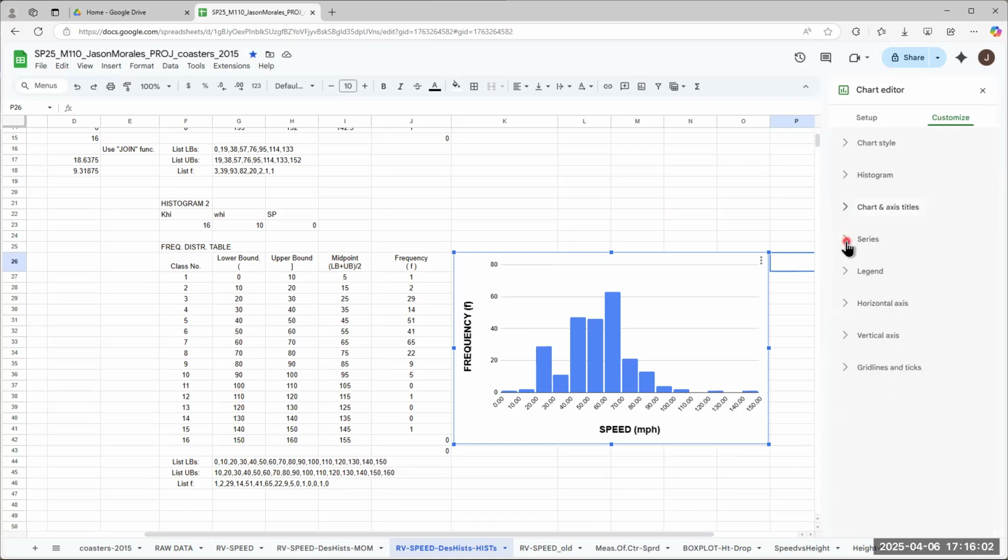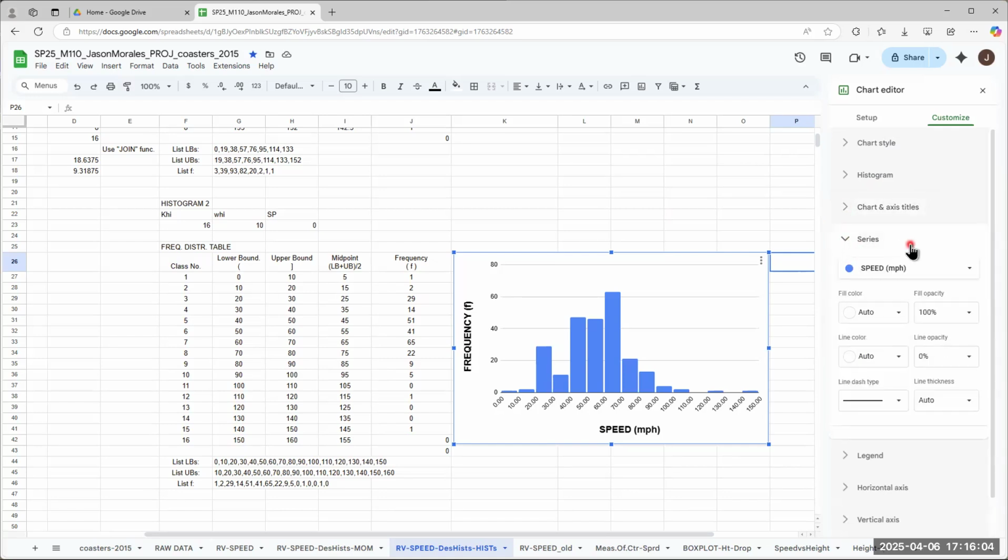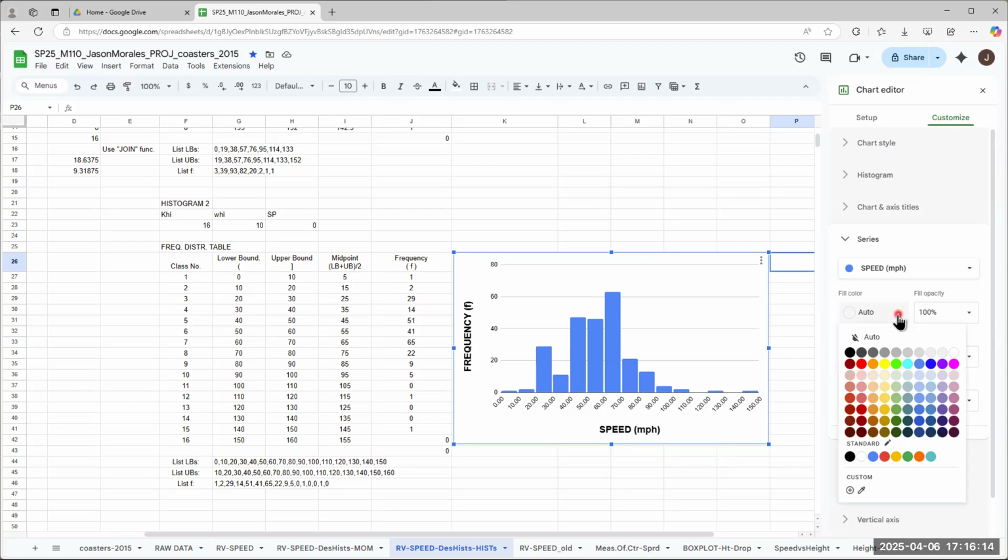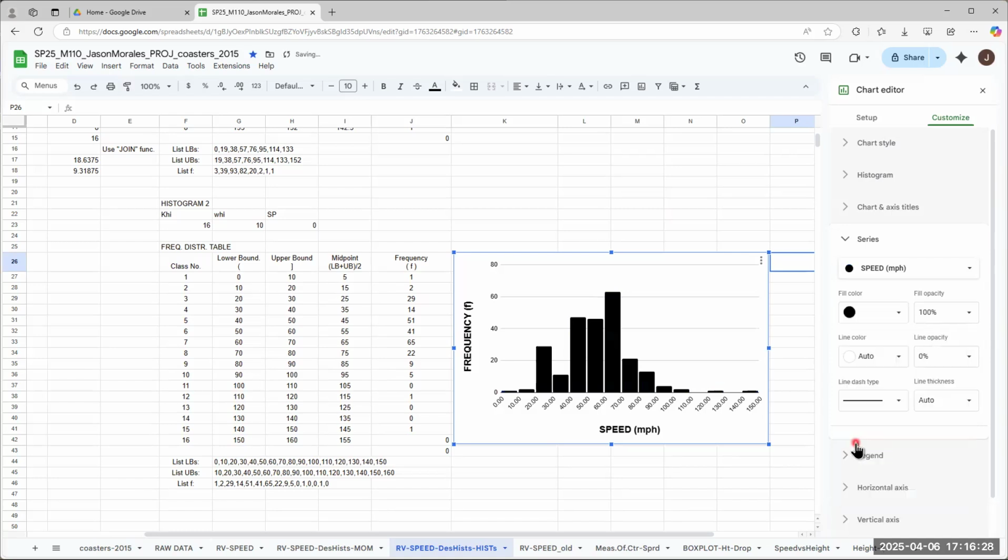So now let's go down to series. Now series is referring to these vertical bars here in our histogram. And the fill color, let's not do auto. Unfortunately, it doesn't let us choose a pattern. Instead, we've got to use shades of gray or black. So to make it easy to see, I'm going to make it black.